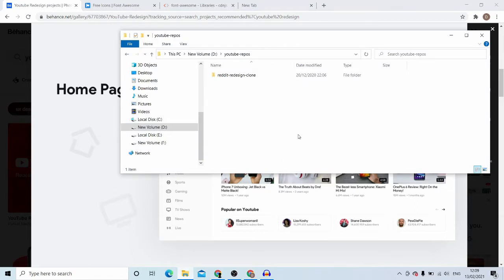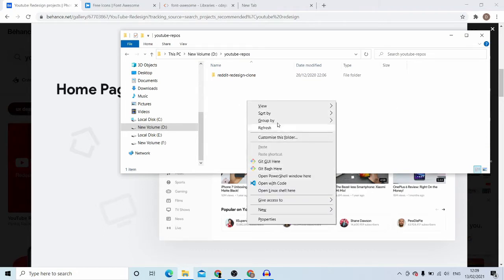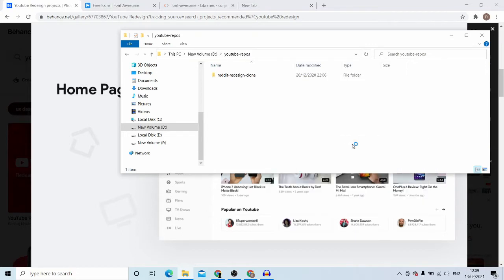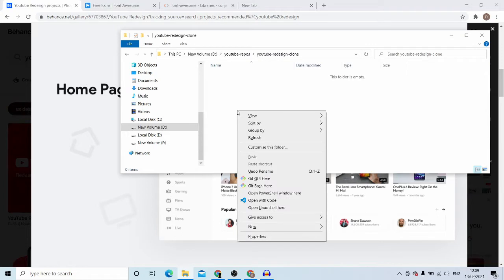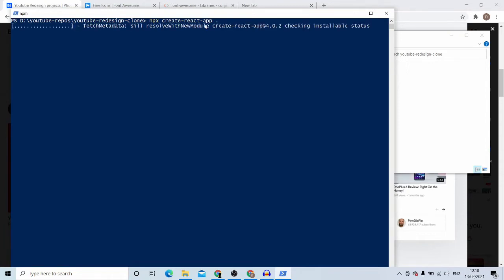Well, the next thing that I want to do is create a new folder where the project will be. So I'm just gonna say new folder, and then I'm just gonna say YouTube redesign clone. I go into that folder and I hold shift and open PowerShell window here. Okay, and after that I'm just gonna say npx create-react-app and dot, and that means that I want to create a React app in this folder, the YouTube redesign clone, and I hit enter, and we're just gonna wait until it's finished installing React.